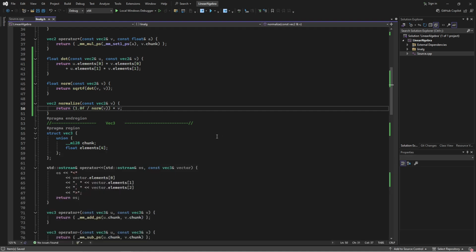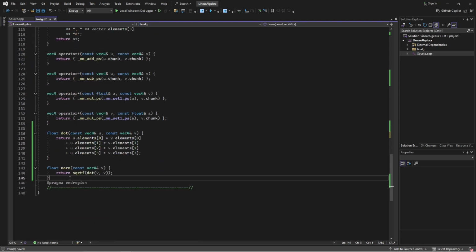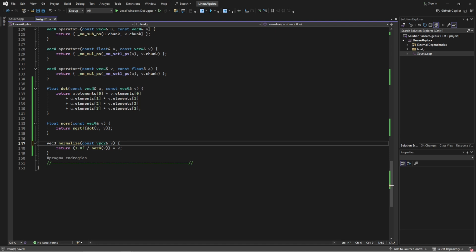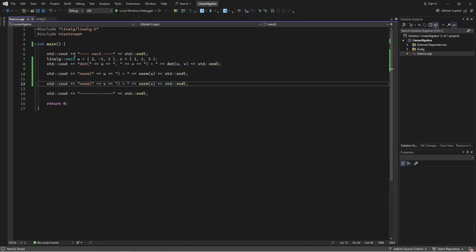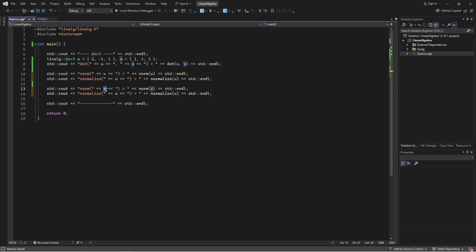I'll do the same thing for all the other vector types. There we have it. Oh, whoops. Oh my goodness. I need more coffee or something. Okay, cool. So let's super quickly go through it. I'll go normalize that vector. Just like that.